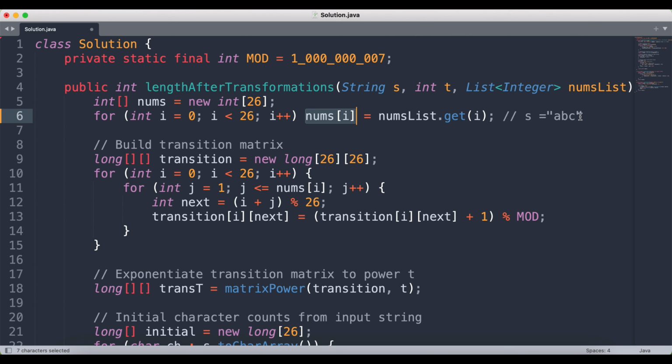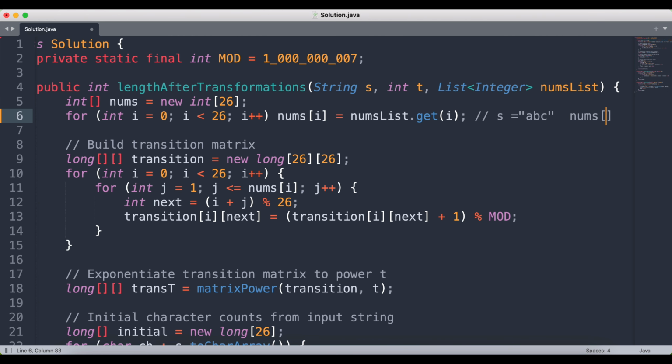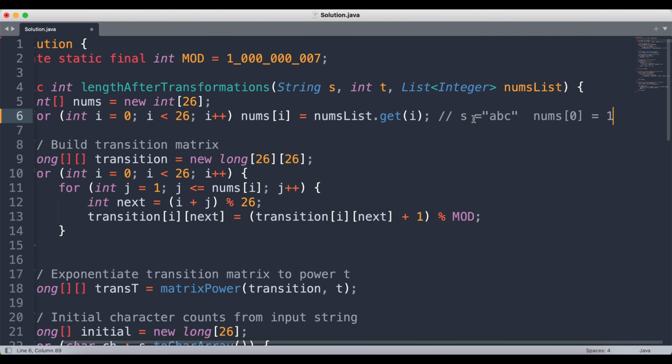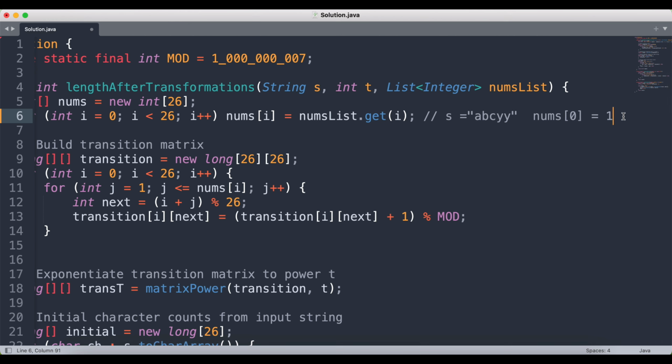For each character in the string S we increment this count and store it in nums. So after this loop, nums at 0 is 1, because in the string S, A comes only one time, right? And nums at 1 and 2 also become 1. But if there is YY, let's suppose nums at 24, it will become 2. Okay, I think you understand, right?